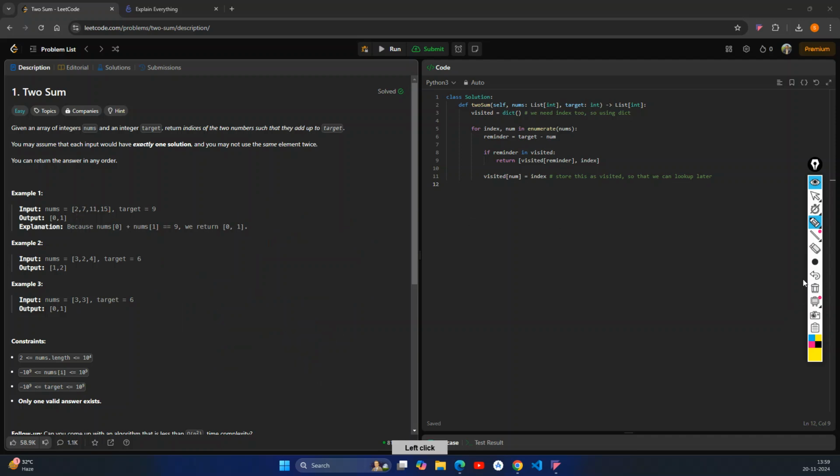To save the time complexity, what we are going to do here is store what is already visited. Basically, we are going to save time complexity, so that's why we are going to take on some memory complexity here.